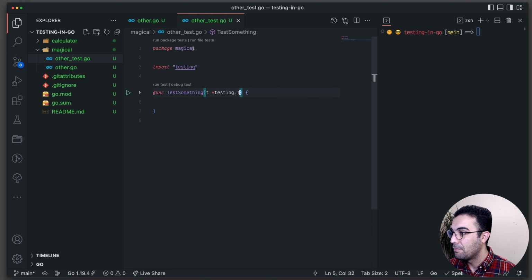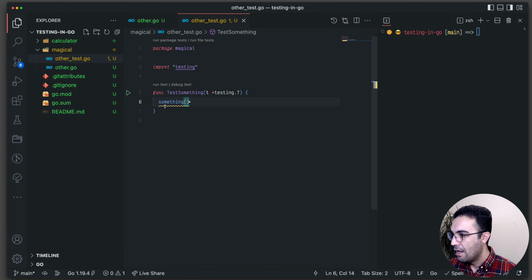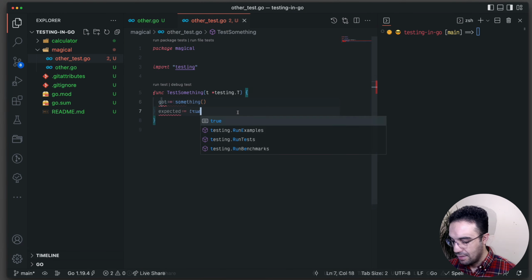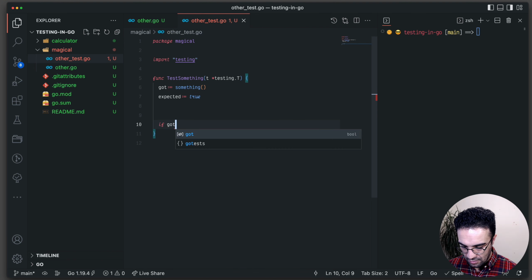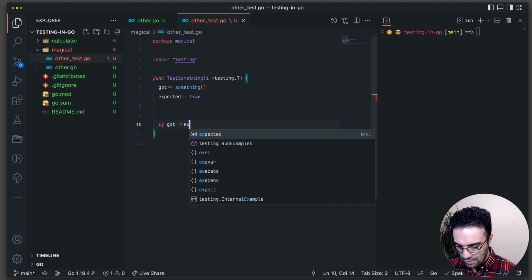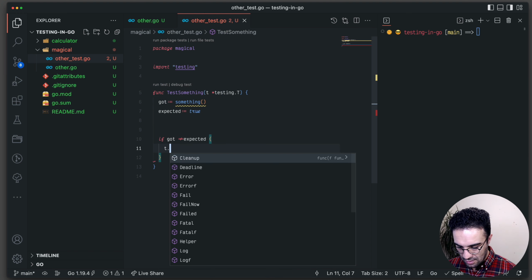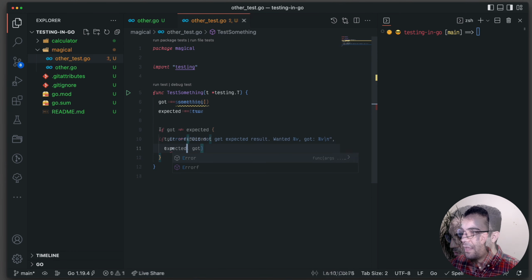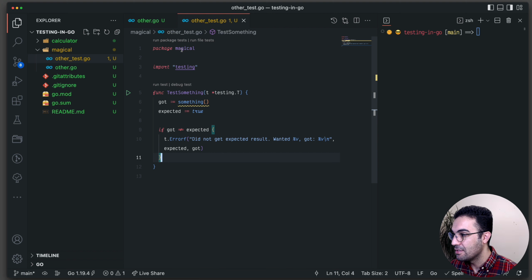Because we are using package magical, now I have access to, for example, something. And now we can quickly check if they are exactly the same thing. So I'm going to say if got is not equal to expected, then now we have access to t, so I can say t dot Errorf. Now we are running our test and we will make sure whether it passed or not. But as you can see, to begin with, we have access to something because the package name is correct.